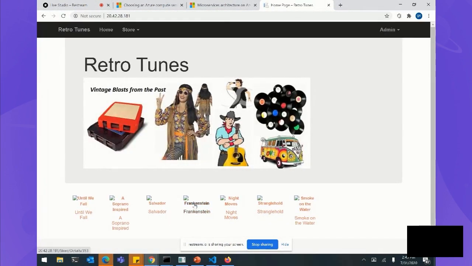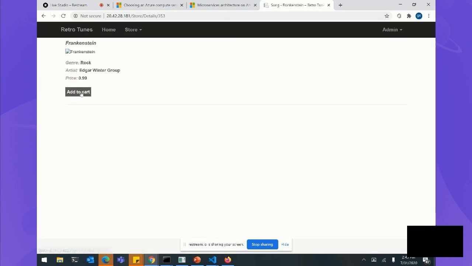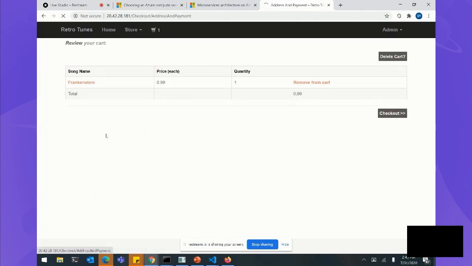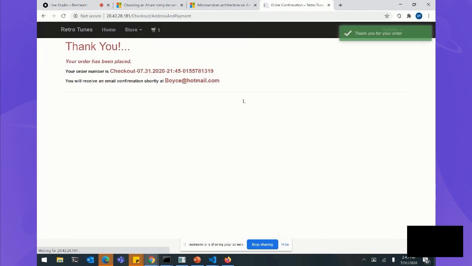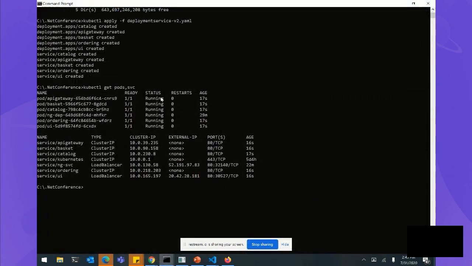Here is the music store app. It's whatever Rob was showing earlier, the same app and same experience. I can submit an order, and it looks good. So that's nice, right?